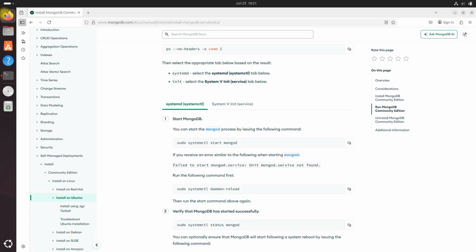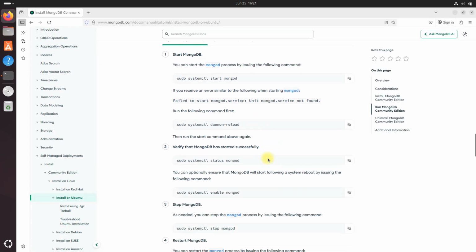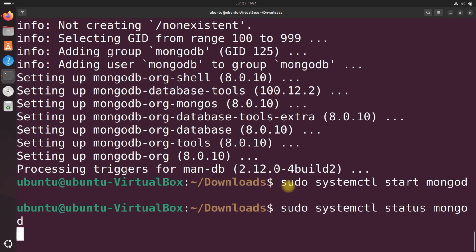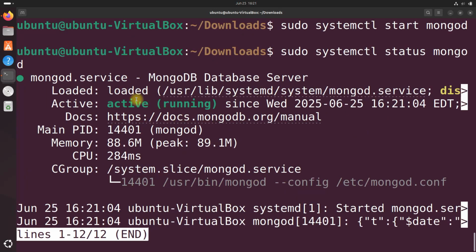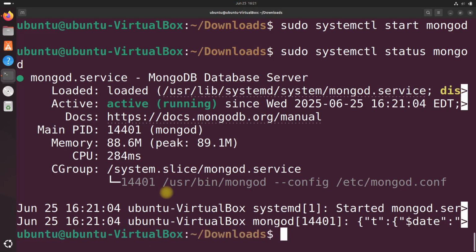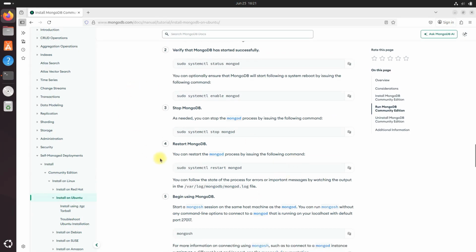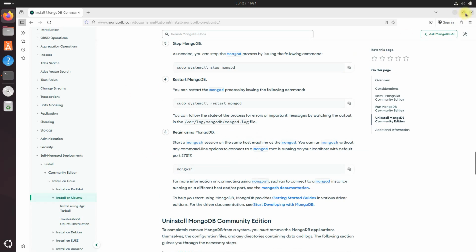All right, let's go over here. Verify that MongoDB has started successfully. So let's use this command, status mongod. Says active (running). That's exactly what we want. And press Q to quit. Q on your keyboard. Okay. And that's pretty much it.